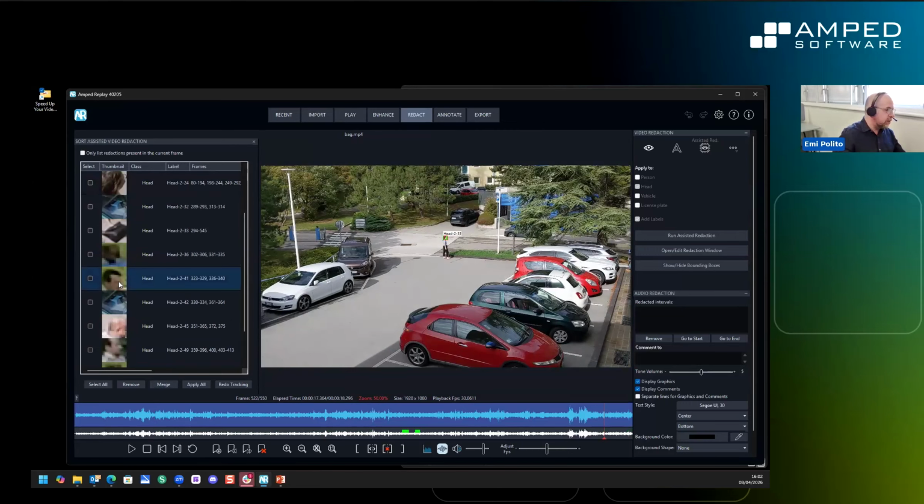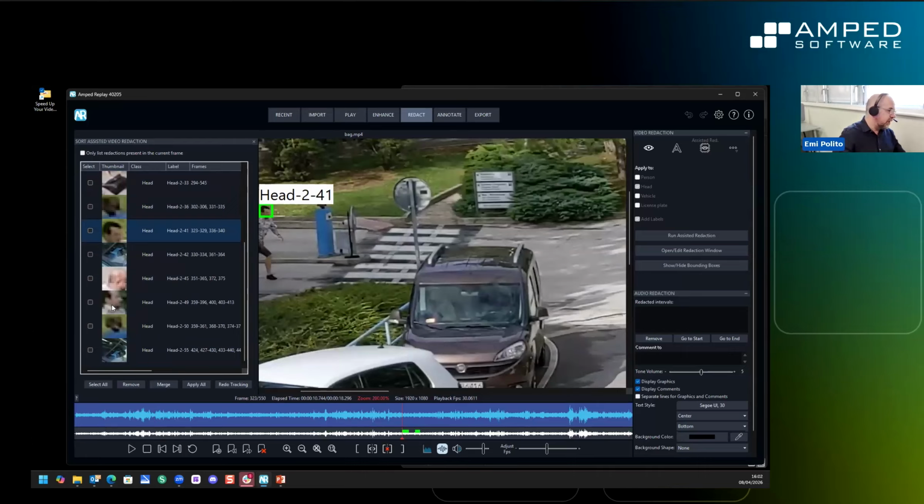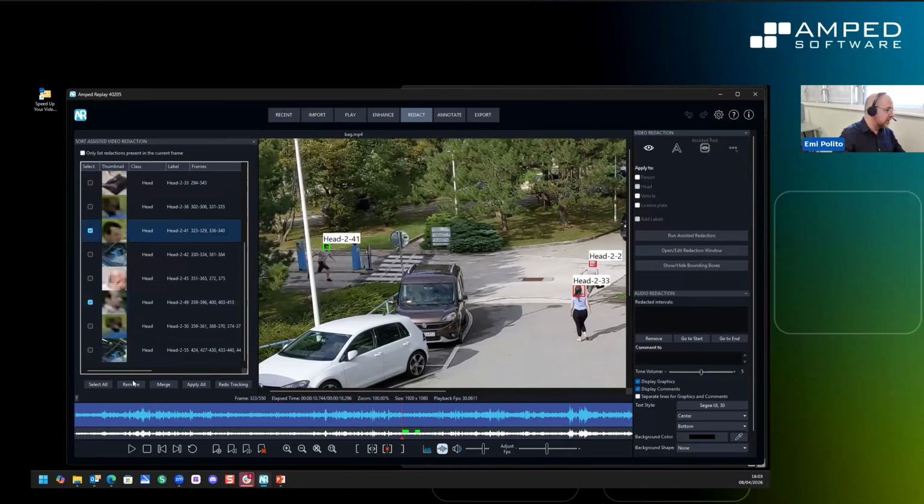And there's my witness there as well. It's the brave member of the public who gives chase. There's, I think, another instance of him there as well. Yep, so two different instances, but it's actually the same person. Select them and click on merge.